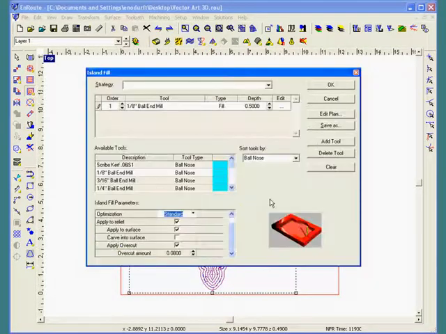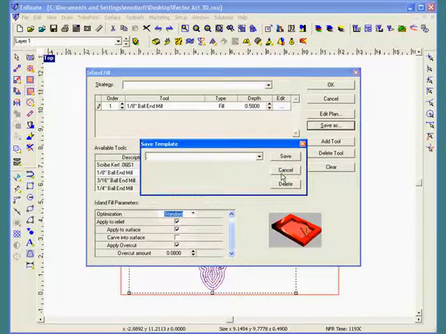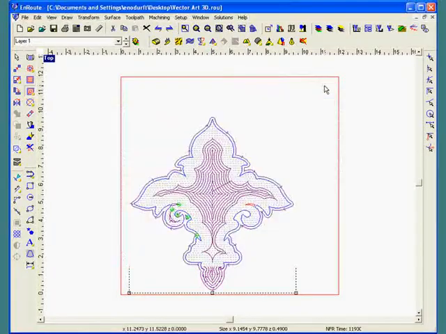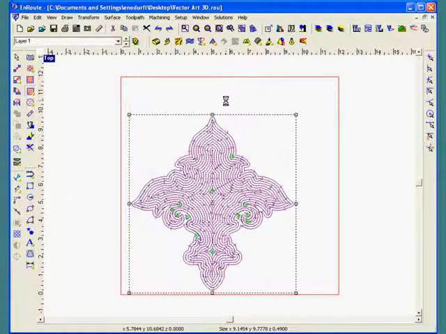When I hit OK, this brings me back to my first screen. I can hit OK to apply the toolpath. Also, if I'm using the same toolpath parameters over and over, I can easily save this and reuse it without having to enter this information in every time. I'll hit the OK button and the more detailed toolpath will be applied.